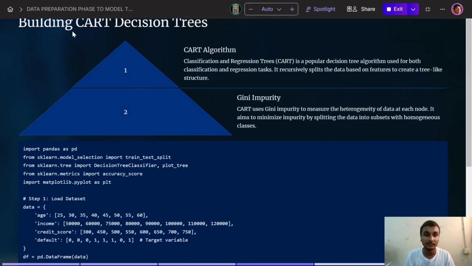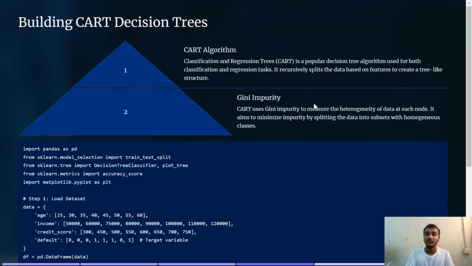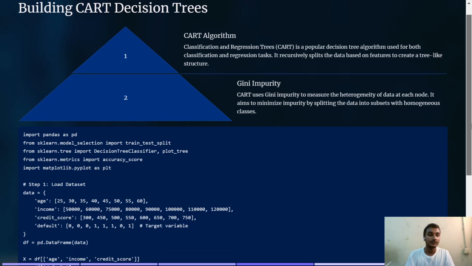Okay, now let's build the decision trees using the CART algorithm. Classification and Regression Trees is a popular decision tree algorithm used for both classification and regression tasks. It recursively splits the data based on features to create a tree-like structure. It uses Gini impurity to measure the heterogeneity of data at each node. It aims to minimize impurity by splitting the data into subsets with homogeneous classes. Let's look at the sample code.